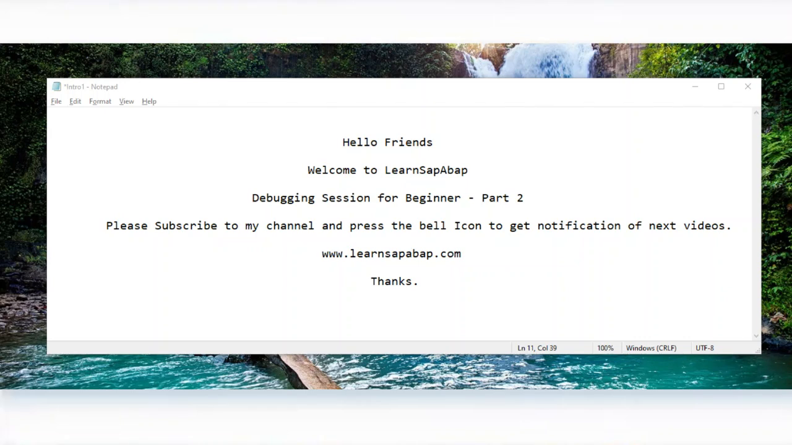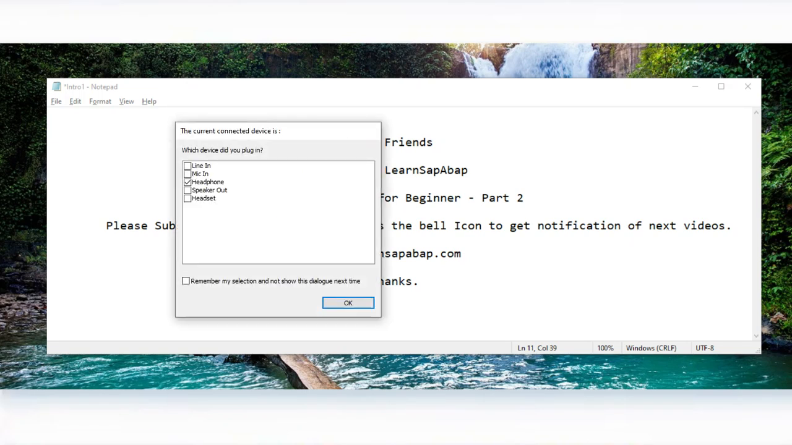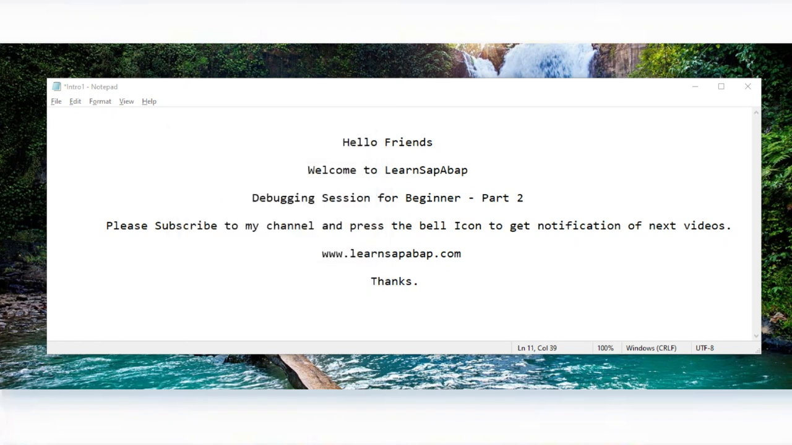So in the last session we have seen the basic SAP ABAP debugging concept. In this session we are going to see a more advanced debugging concept. As I said earlier, this debugging video session is basically for beginners who have started their journey in SAP ABAP. And if you are an experienced developer, you can also watch this video and share your thoughts and suggestions in the comment section of this video.